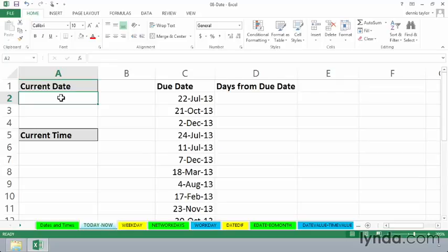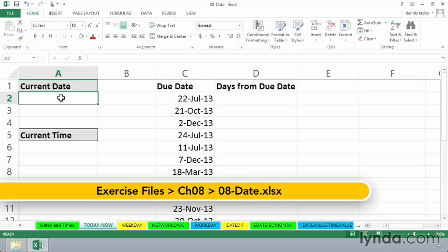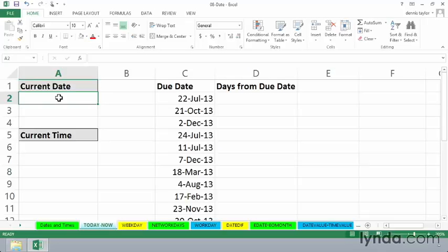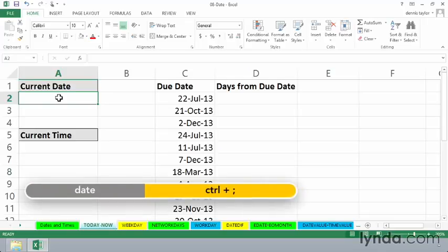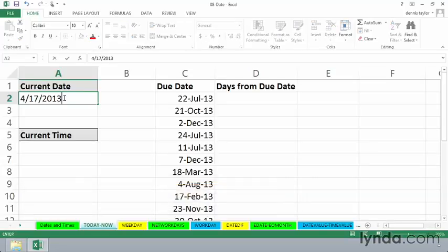When you're working with dates and times, it's not uncommon to want to have the current date and the current time. And there are two different ways to use these capabilities. If you simply want to type today's date, you don't have to really type anything. Use the keystroke shortcut Control-semicolon. Now, at the time of this recording, it's April 17th in 2013, so that's what we get.